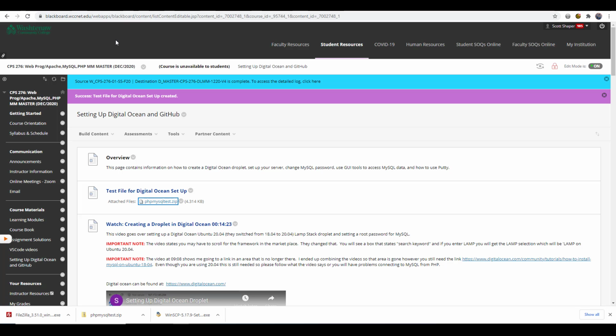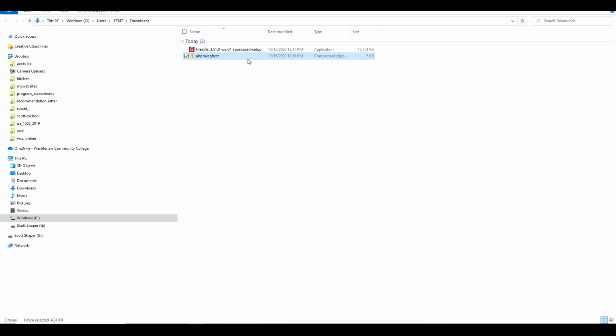We come here, and inside of Blackboard, we have an area called Setting Up DigitalOcean and GitHub. And right here, we have Test File for DigitalOcean Setup. You want to make sure to click that, and it will download that into your Downloads folder as well. I just did that, and so now you can see that I have it in my Downloads folder.